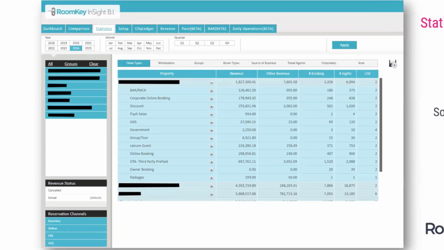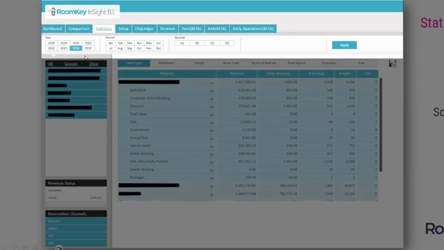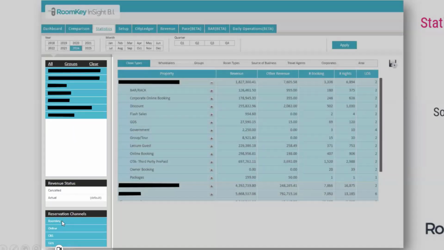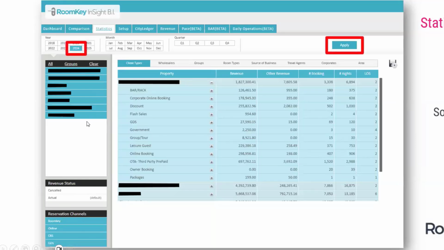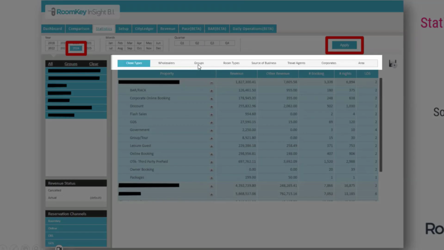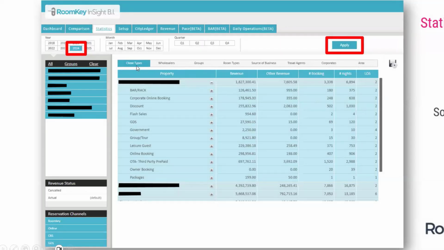So in order to use these statistics reports, when you click on the statistics tab, you're not going to see any information. You're only going to see the top header here and the filters on the left-hand side. The next thing that you're going to do is select the year. So instead of having to do a date range, the statistical reporting you can do for one full year. And then off to the right-hand side, you'll click apply. It's going to show you by client type by default because that's the first one that shows up here. But you can use your cursor to scroll over to wholesalers, groups, room types, etc., all across this header here to view those different statistics.